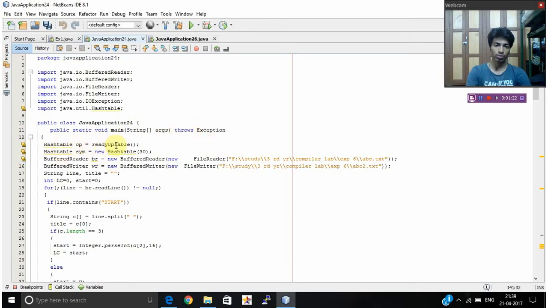Hashtable op is equal to readOpTable. Hashtable sym is equal to new Hashtable. Here we are creating a new BufferedReader br equals to new BufferedReader, and the BufferedWriter is equal to new FileWriter, and String title, and int lc is equal to start. Now coming to the for statement. For line is equal to br.readLine, and line not equal to null. If line contains a star, then string c equals to line.split.